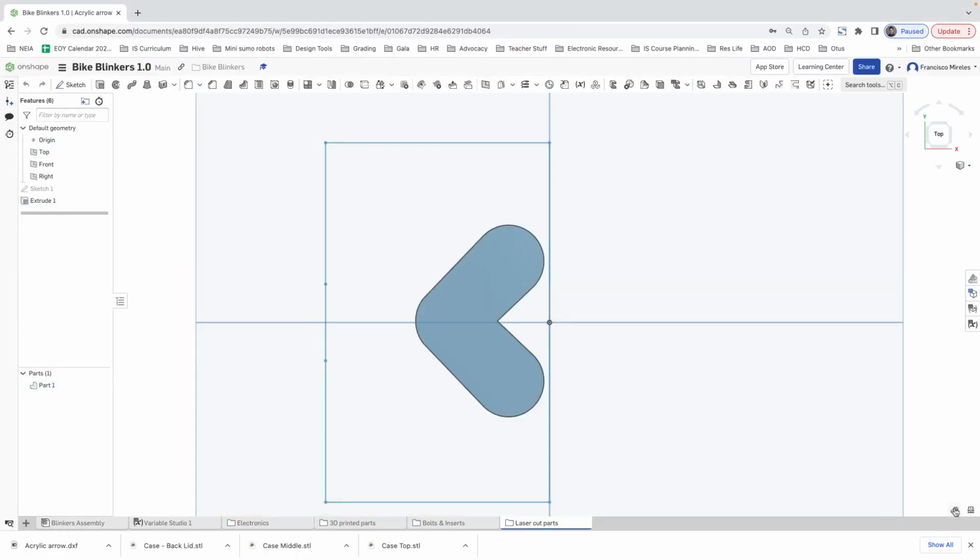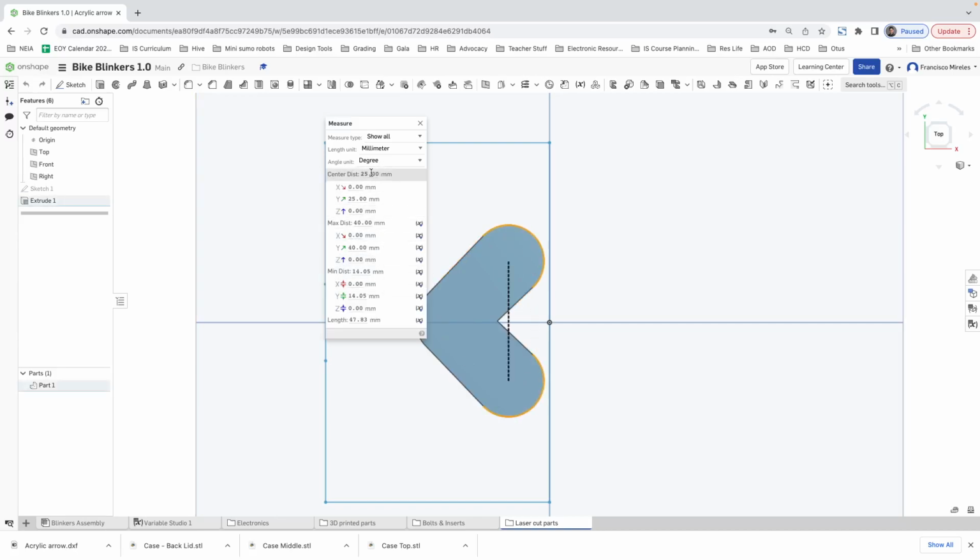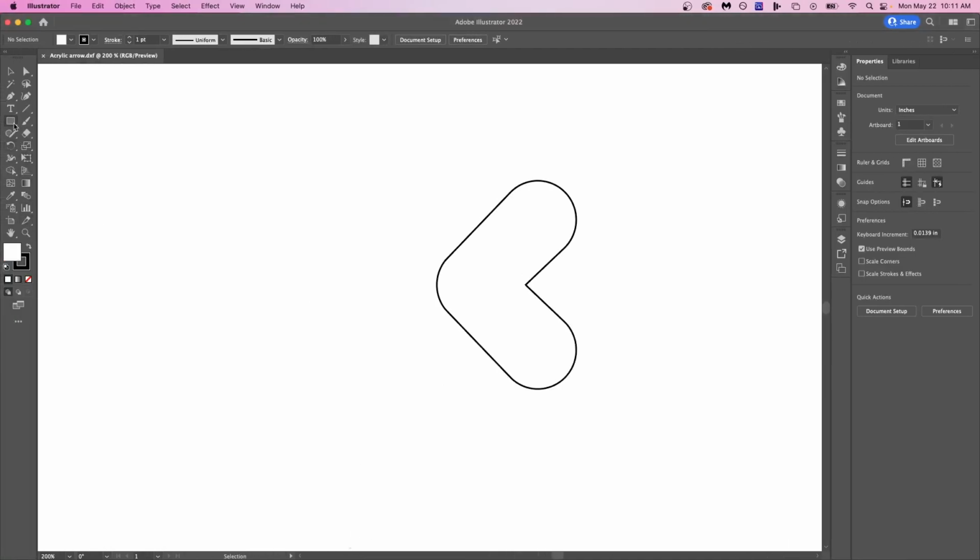So you just need a reference. So for example, I'm gonna measure. Oh, I know. What if I measure from here to here? 25 from center to center. No, I don't want that. 40. Okay, here, maximum distance 40. That's a reference, 40 millimeters. Now we go back to Illustrator.